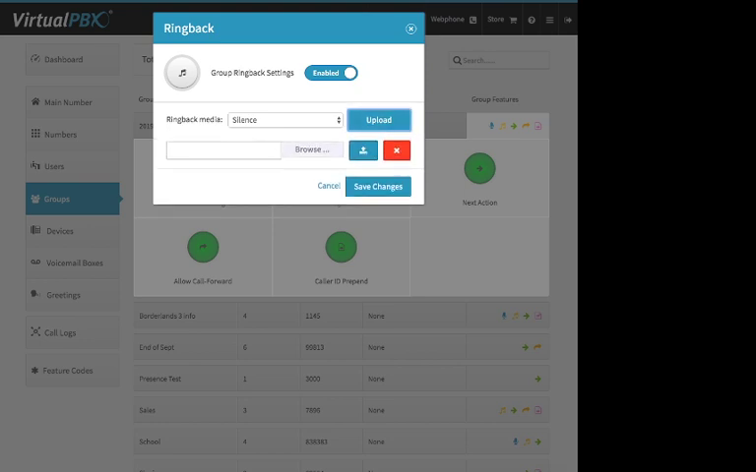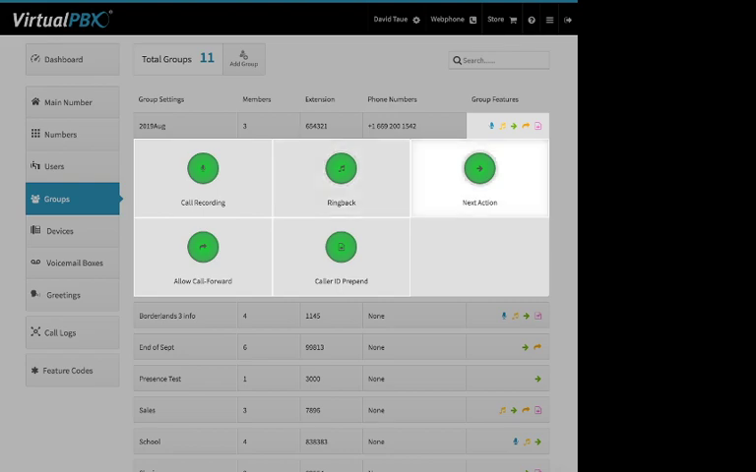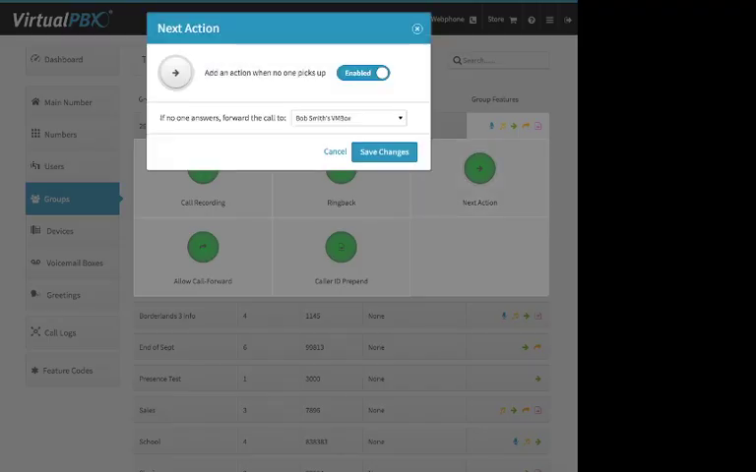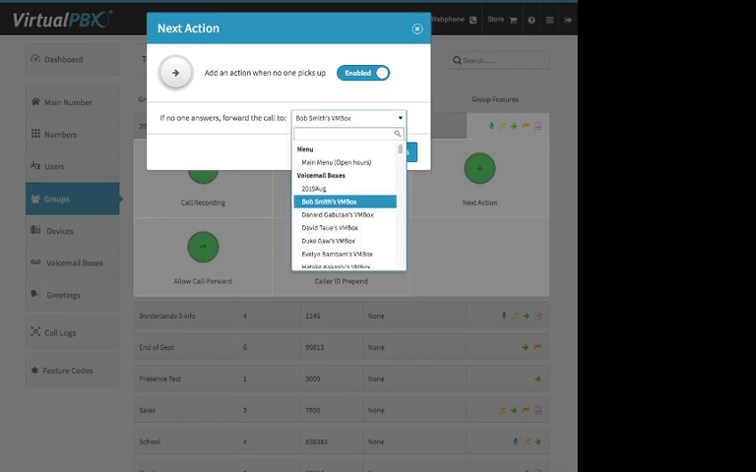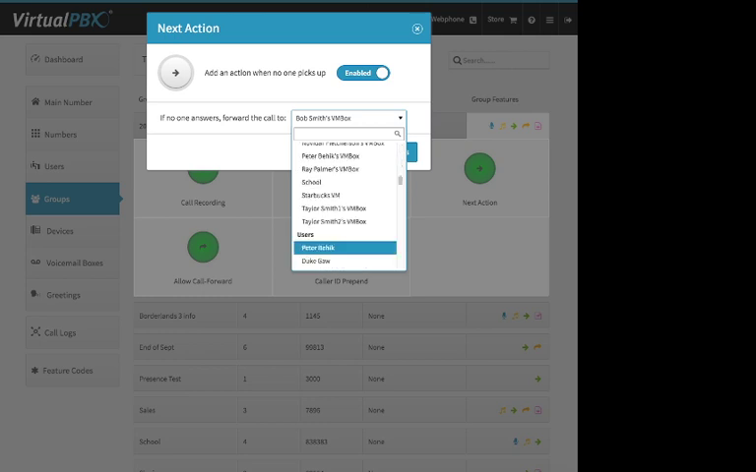And again, you can upload your own file, .wav, .mp3, 1 megabyte in mono. Next action, basically none of my staff members in the group was able to pick up. What do I want my system to do? In this case, I'm sending it to Bob's voicemail box. I can send it back to the main menu, or I can choose a device or another voicemail box.